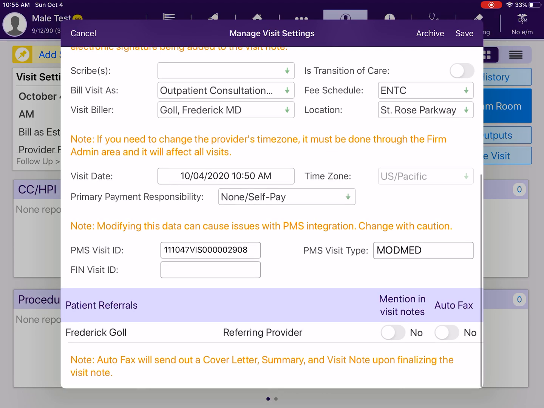As you go down, the referring provider and primary care will be in there. If you want, it's a good idea to turn on mention in visit notes, and you can turn the auto fax on. There's a little box on these notes where mention in visit notes. It's probably good to turn this on. That way you don't have to type it in. And you can auto fax if you want as well. I think there's a way to turn that on automatically. I have to look into that.